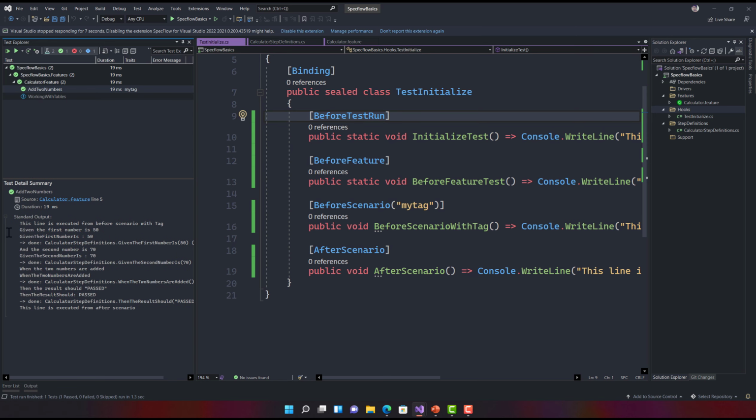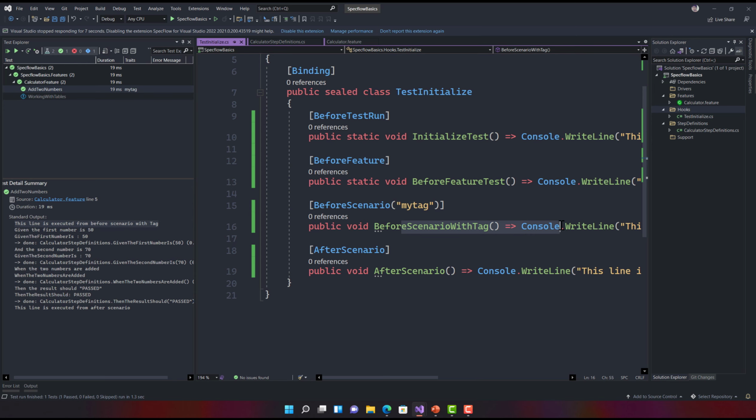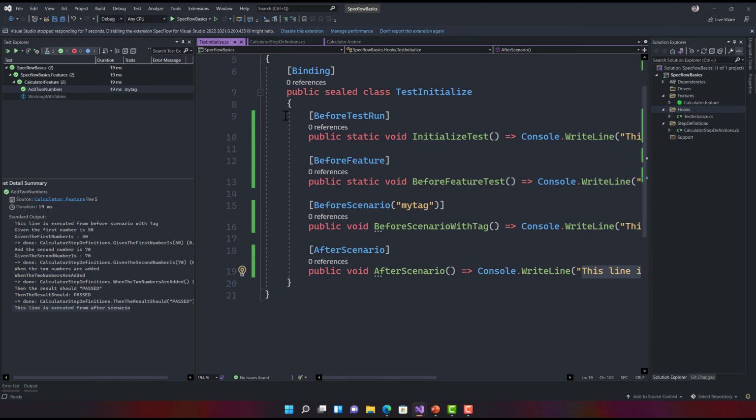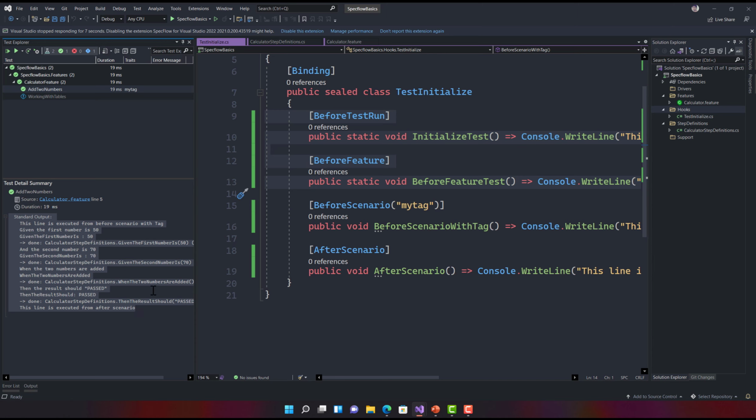And now if I try running the test, let's see how the test is going to look. And you can see that it is going to show us all the details. So it's going to say this line is executed from the before scenario with the tag. So the tag is being called over here. And then we have given the first number as 50, and all those things are going to be printed for us. And then finally, this line is executed after the scenario, which is going to be this one. So basically, the before feature and before test run are going to be executed for you, but they are not going to be printed here on the standard output, but they are actually being called, as you have seen that execution happening, right?